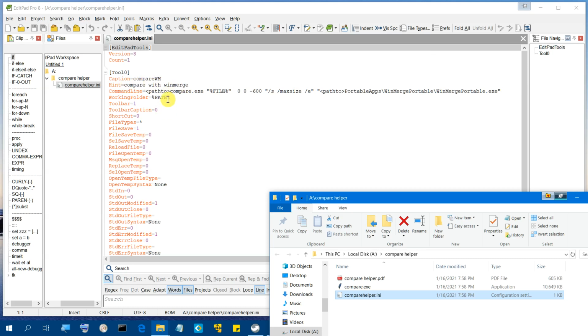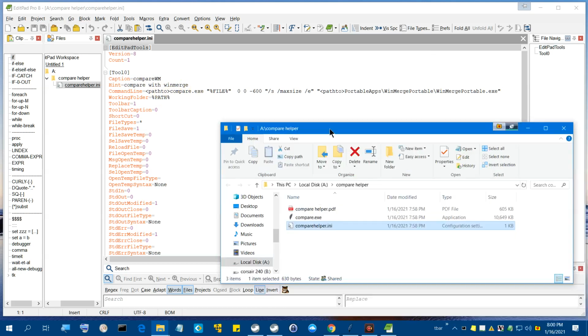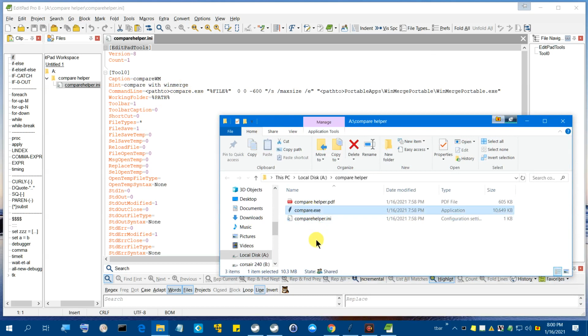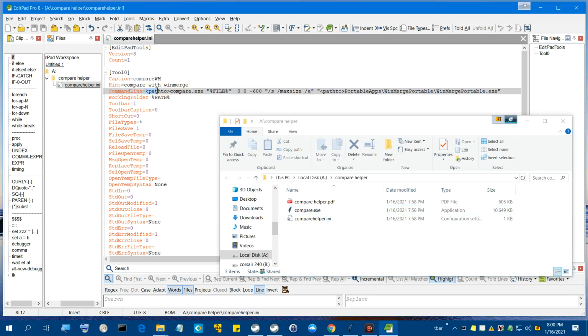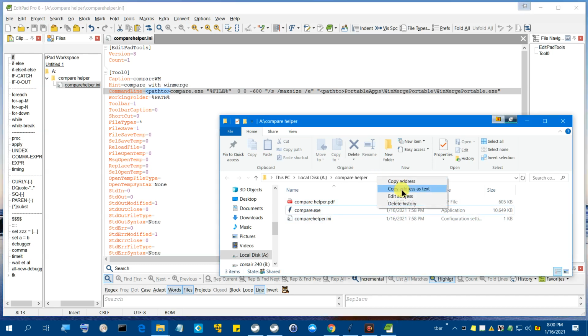Anyhow, this is what comes with the package, and you can change the caption, you can change the hint, but what's important is you're going to have to decide where you want to keep compare.exe, which, as you see, is in the zip file. You need to put it somewhere, but then you're going to have to tell EditPad Pro where it is. So you're going to have to edit this path over here and fill that in with wherever you left that. Now sometimes you can do things like right click this, copy address as text. That makes it easier to do that sort of thing.